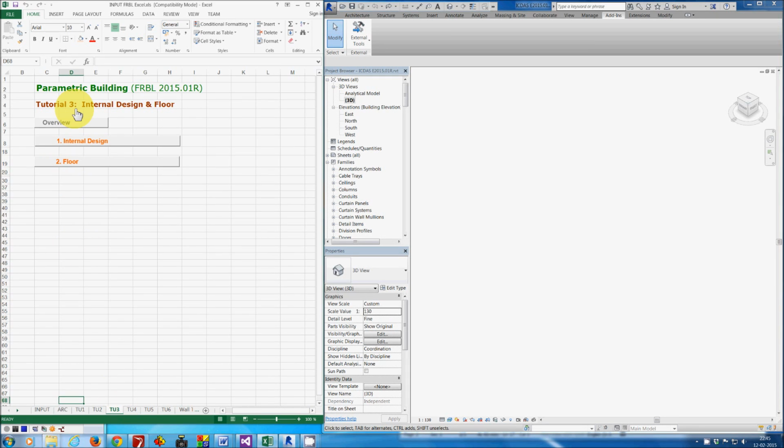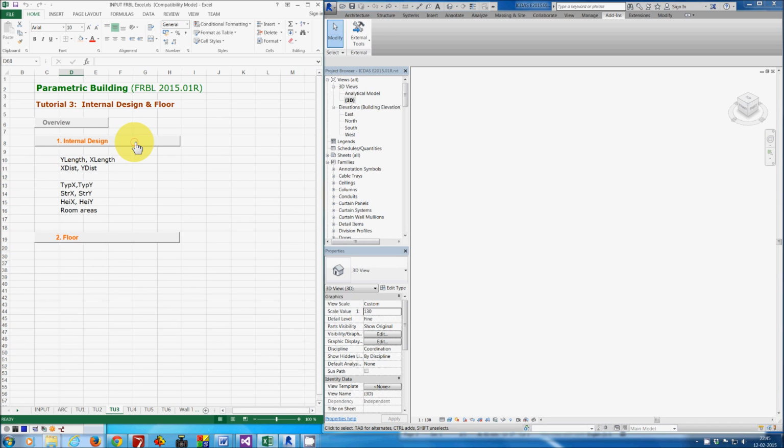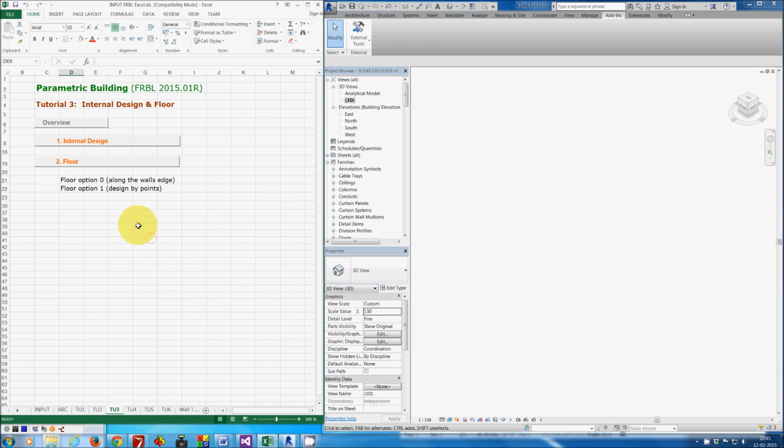This is tutorial number 3 on the FRBL model. In the first issues, we concentrate on the length of the wall in the x and y direction, the x distance and the y distance to the door of the wall, the type of the wall, structural or non-structural, the height of the wall, and the room areas. In the next issues, we will look at the floor design along the wall's edge or design by point.